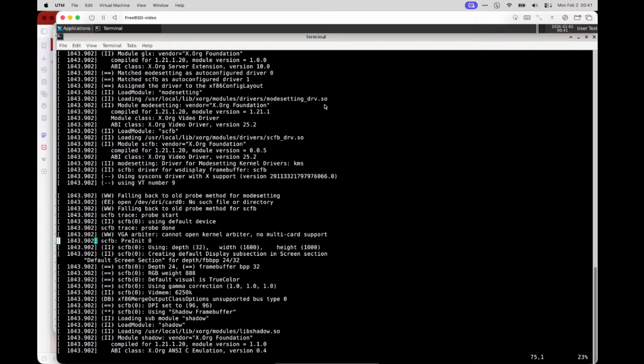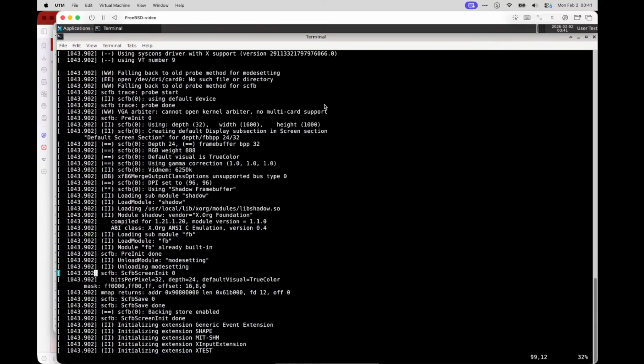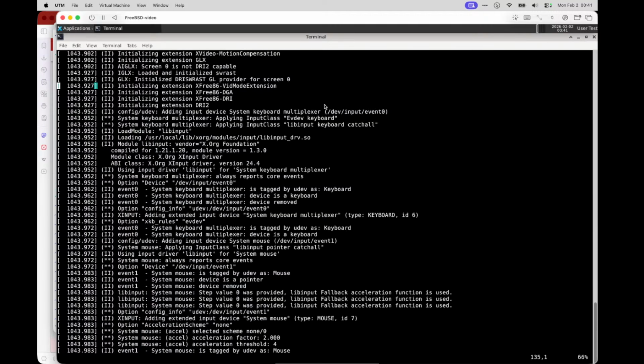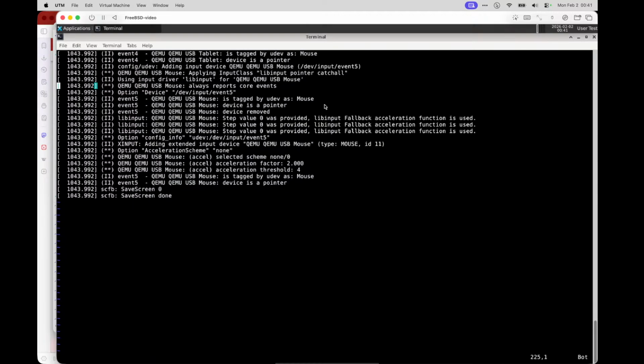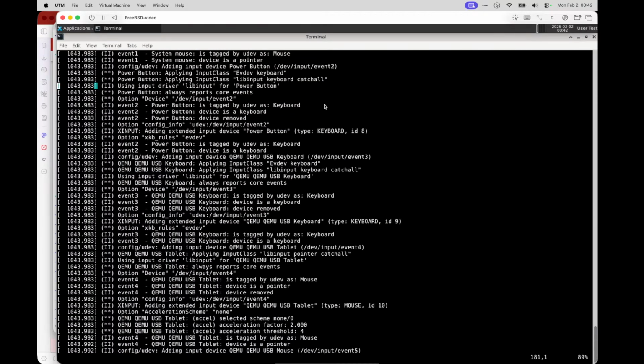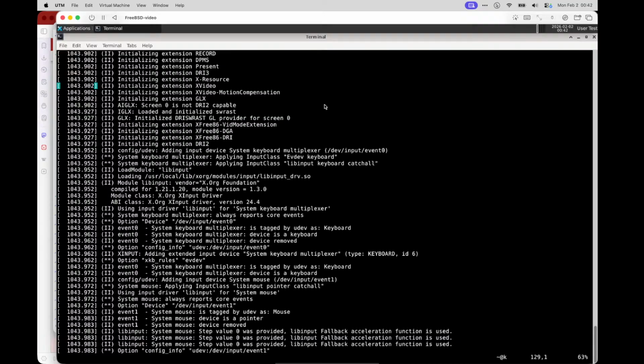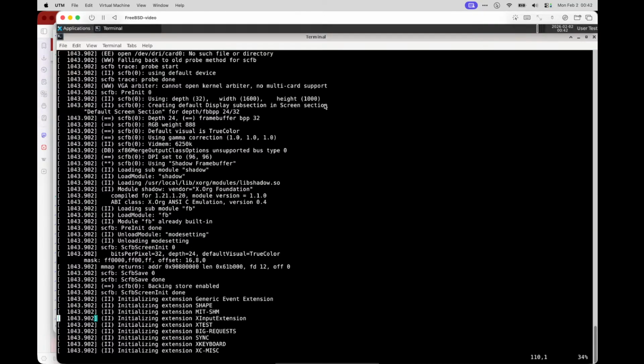Syscons. Creating default screen session shadow FB. Okay. Okay. Let's initializing. Screen 0. Done.